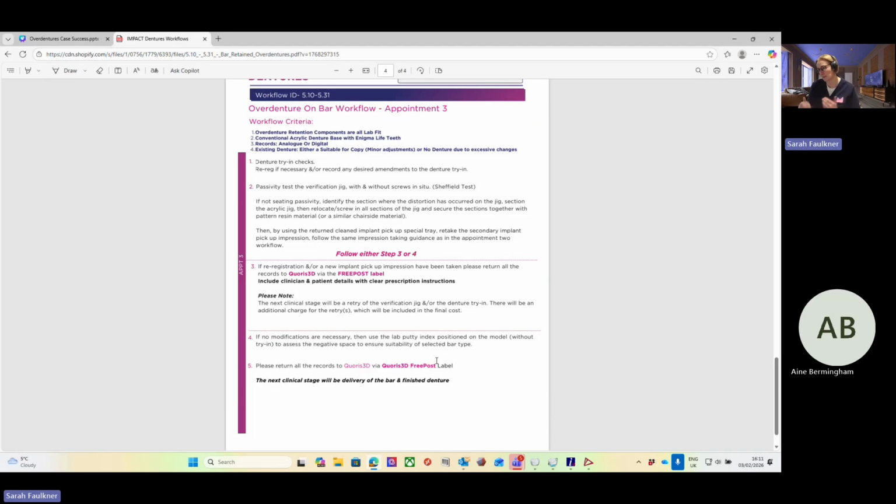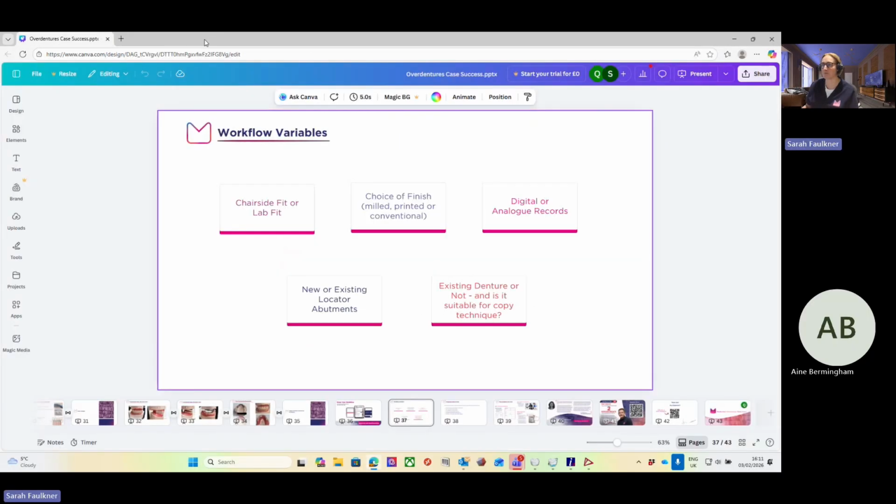So as I said, it'll either be for retry or the next stage will be the delivery of the bar and the finished denture. So again, you just need to tell me what sort of bar you like. If there's any time you suggest a bar and I have any issues or concerns about it, I will contact you to let you know as soon as possible, because I don't like to send people down a path that is not going to be successful at the end.